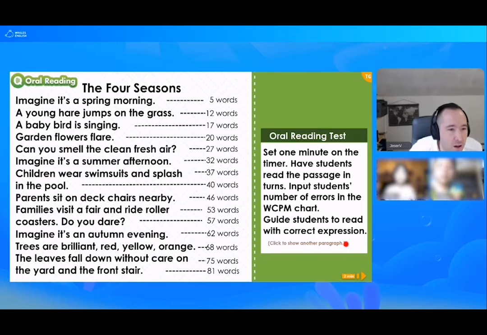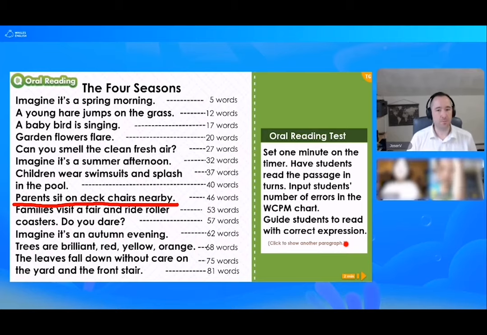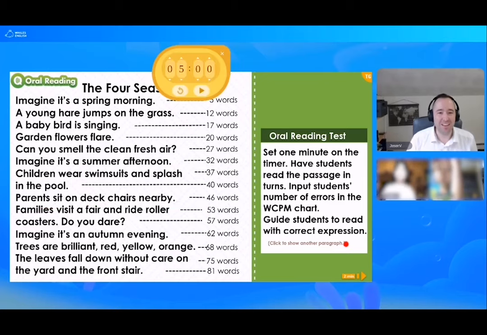Parents sit on deck chairs nearby. Can you read that one more time? Parents sit on deck chairs nearby. Yeah, that's a little tough. You did an excellent job. Very, very good. Samson, are you ready?